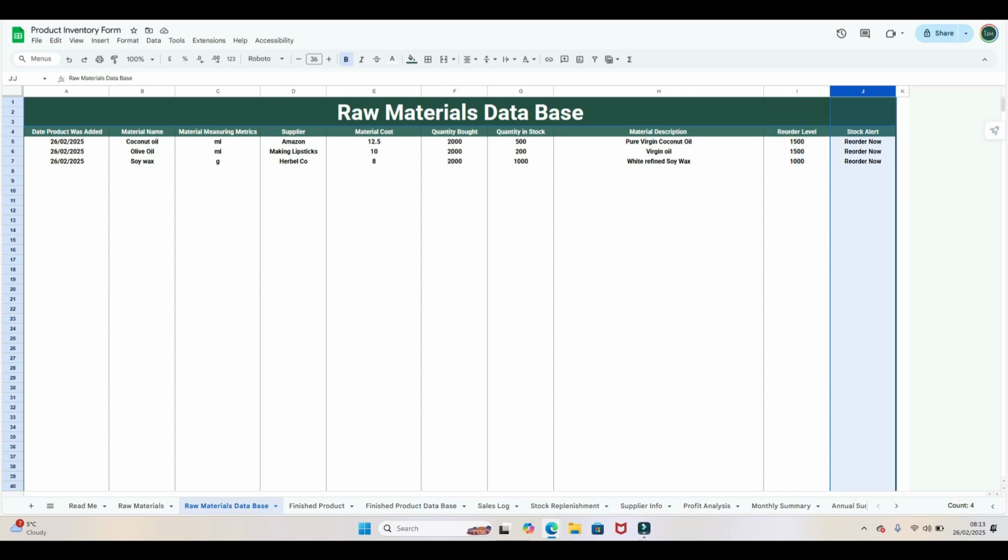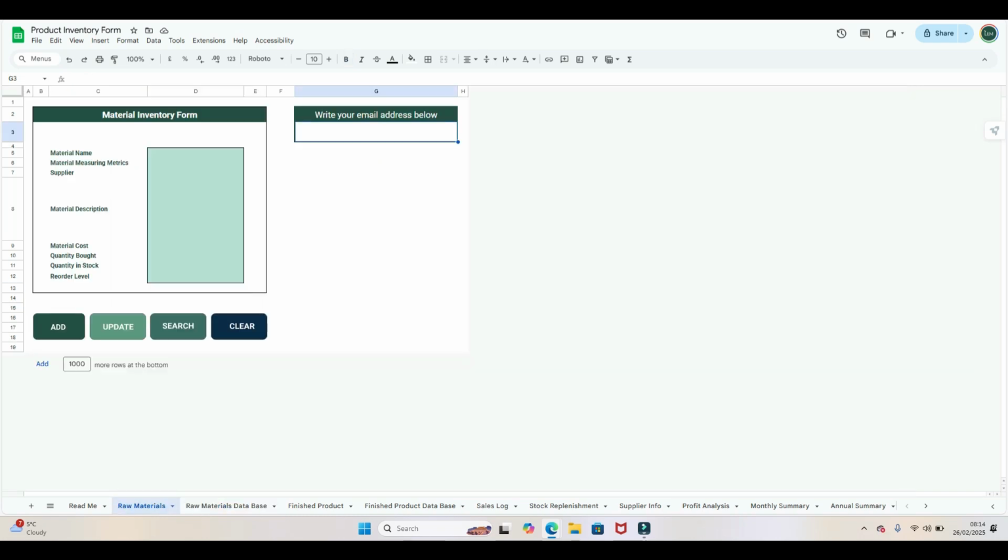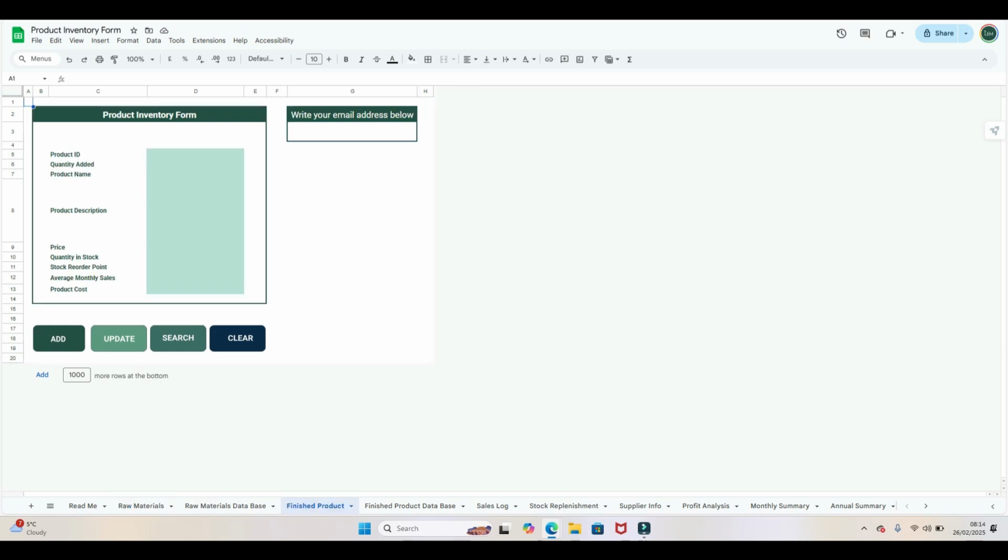And column J gives you a stock alert, so it does say reorder now because your stock, for example, in column G shows your quantity in stock. This is 500 for coconut oil, but your reorder level is 1500, so therefore it will give you a reorder now warning. And because you've put your email in G3, you're going to receive an automated email telling you that it is time to order. Okay, so now we're moving on to finished product.